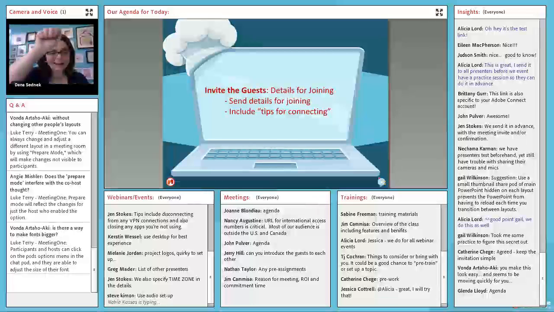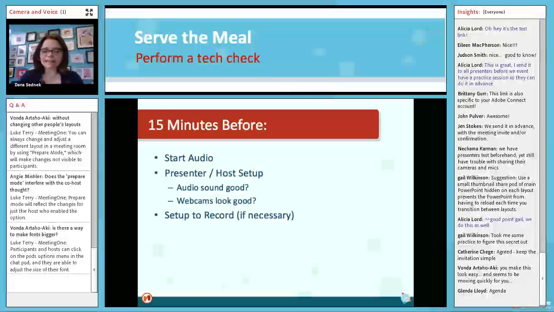So again, you can just highlight it all, copy, and paste it onto a Word document or whatever makes sense for you so that you can keep it. Okay, great. So let's continue on.